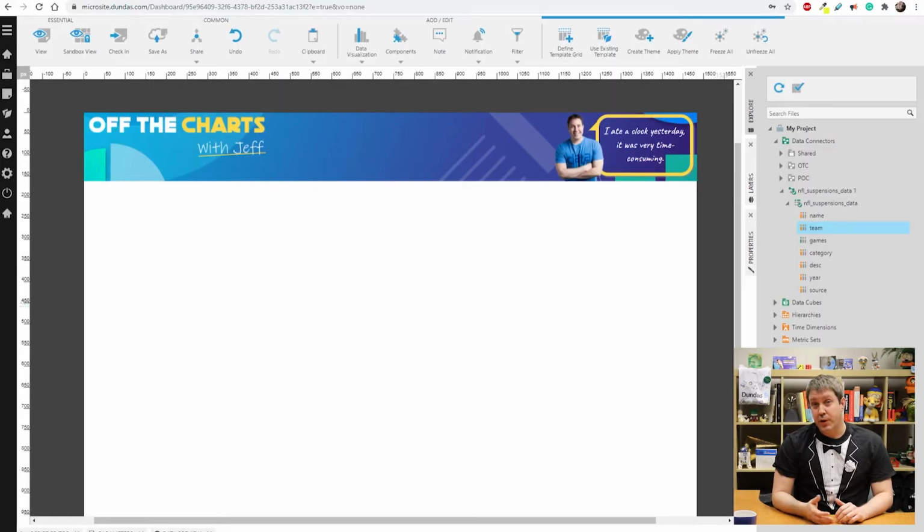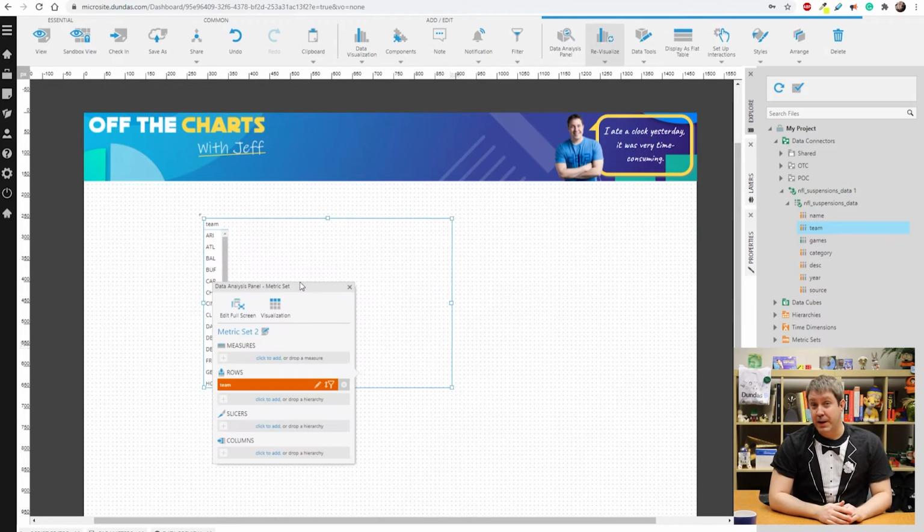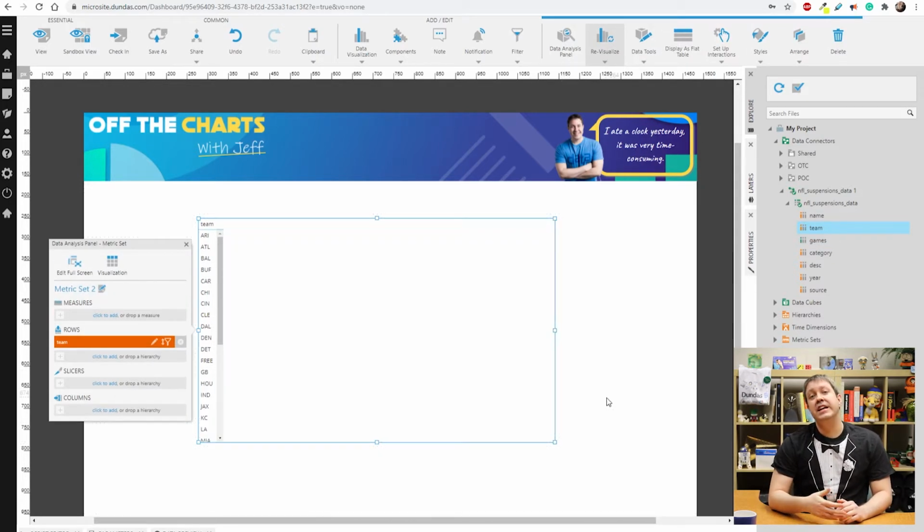To start, let's create a simple metric set with the data that we want to use. And in this case, all we need is a category and a number. So I'm going to show the total suspensions in the NFL by each team.